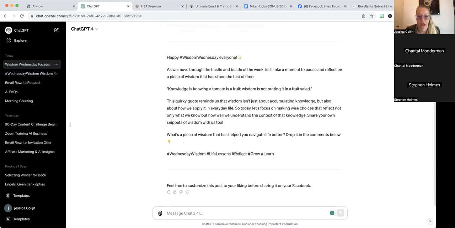As we move through the hustle and bustle of the week, let's take a moment to pause and reflect on a piece of wisdom that has stood the test of time. Knowledge is knowing a tomato is a fruit. Wisdom is not putting it in a fruit salad. I like this one. But this is the difference between the paid and the free version.